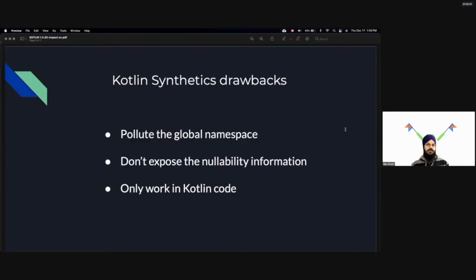The second is that it doesn't expose any nullability information. As Android developers, we have different designs for different screens, and sometimes a particular view is only available in, let's say, the portrait configuration, and in landscape we don't have those views available. In those scenarios, it doesn't expose any information about whether that view is nullable, so we need to manage the nullability of views in different configurations on our own. And the third major drawback is that it only works with Kotlin. Most Android developers right now are working with Kotlin, but it's still not available for Java. So these are the three main drawbacks.